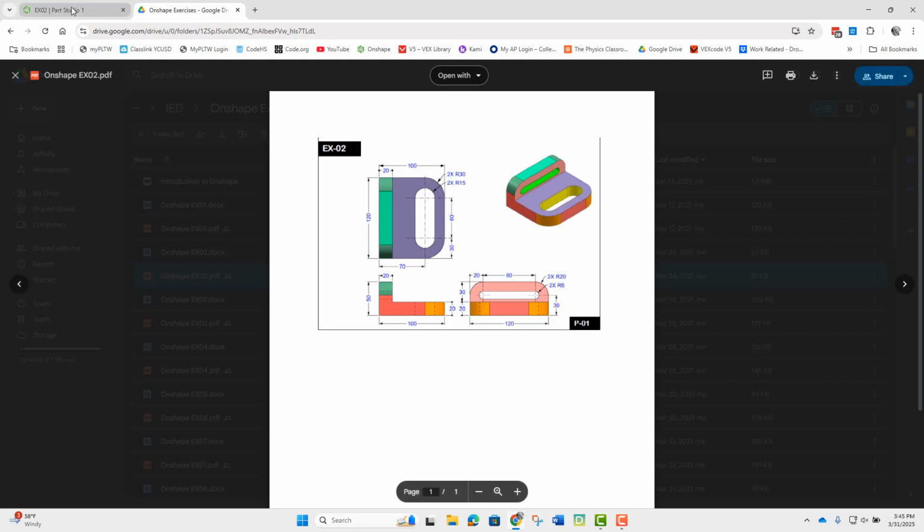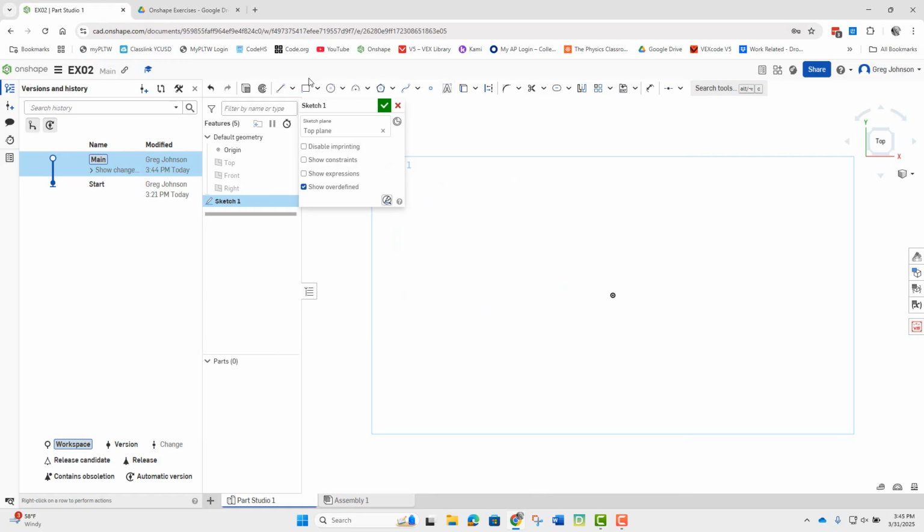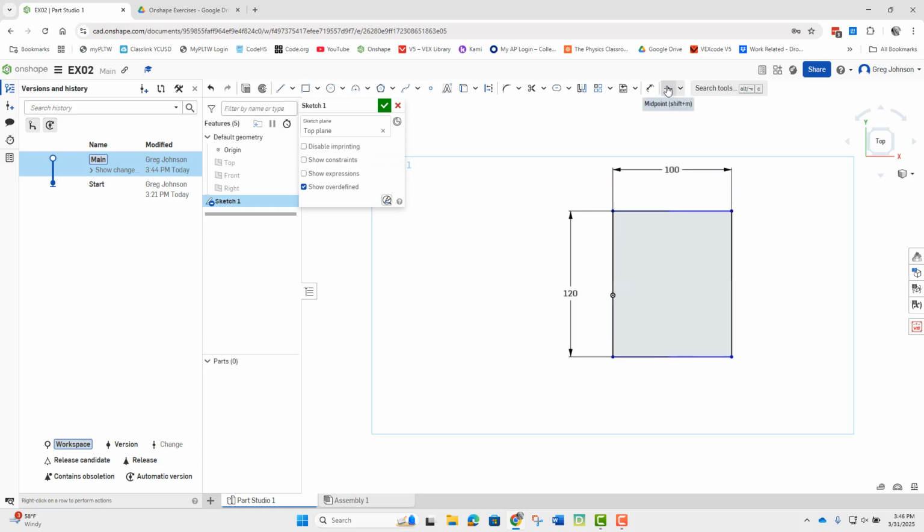So let's do that. I'm going to start with the corner rectangle tool. I'm going to come up from the origin a little bit, and I'm going to come down. Now this thing is 100 by 120. And let's go ahead and drag those out of the way. If you notice it's not centered on the origin, we can fix that really easily with a midpoint constraint. So I'm going to click the line and the origin, and bingo.